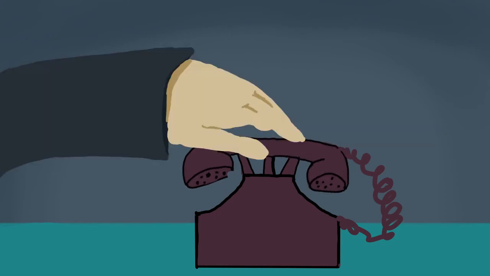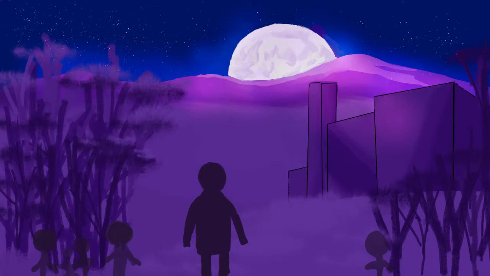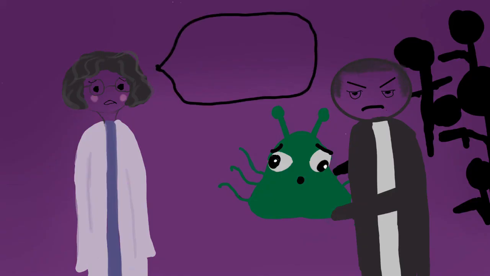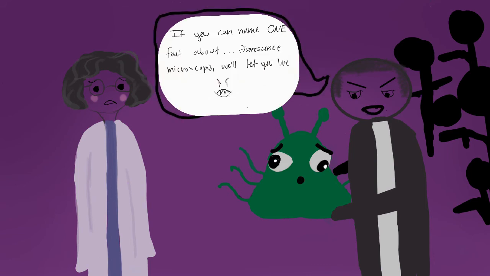While Dornberger and his new friend were busy geeking out over microscopy, the CIA was immediately notified of alien activity and broke into the laboratory. No, please, leave him alone. Well, since you're so torn up about parting with your gross alien friend, we'll make a deal with it. If you can name one fact about fluorescence microscopy, we'll let you live.